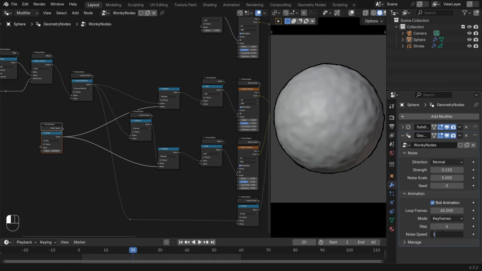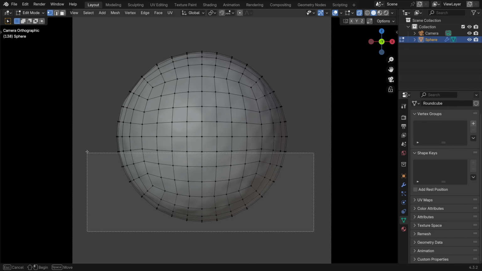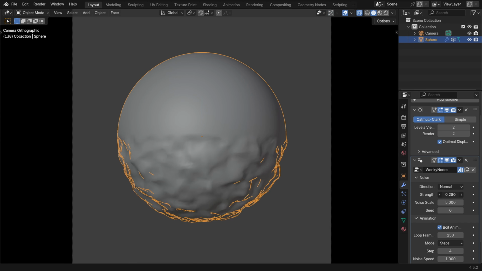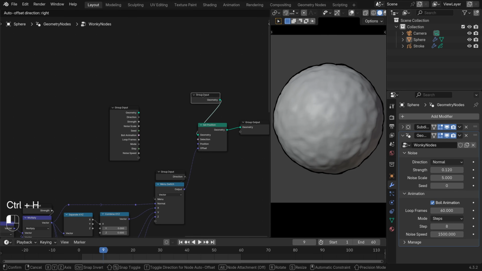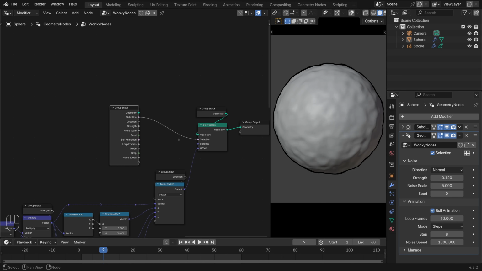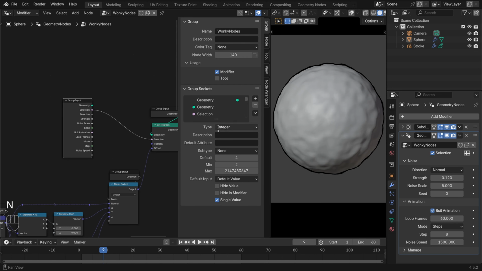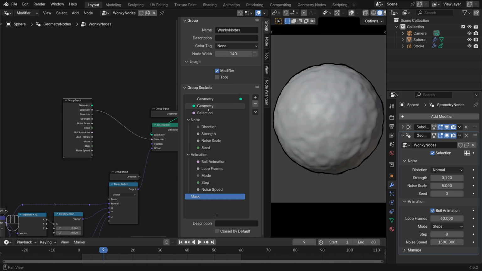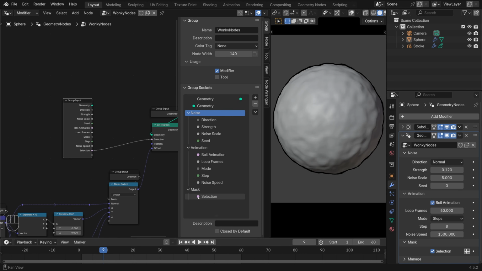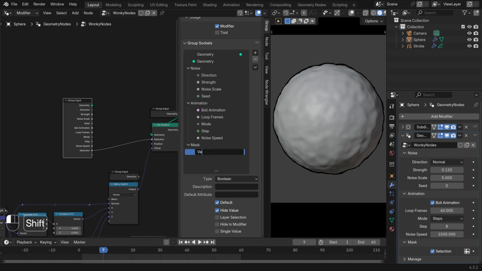Now we're almost done. The last thing I'd like to add is a way to set a mask, in case we only want to apply this effect to a specific part of the mesh. And it's super simple. Add another group input node and plug it into the selection socket of the set position node we added all the way back at the beginning. Rename it to mask in the end panel and drag it into a new panel called mask. I set the panel to be closed by default since I don't often need a mask, which helps to declutter the modifier.